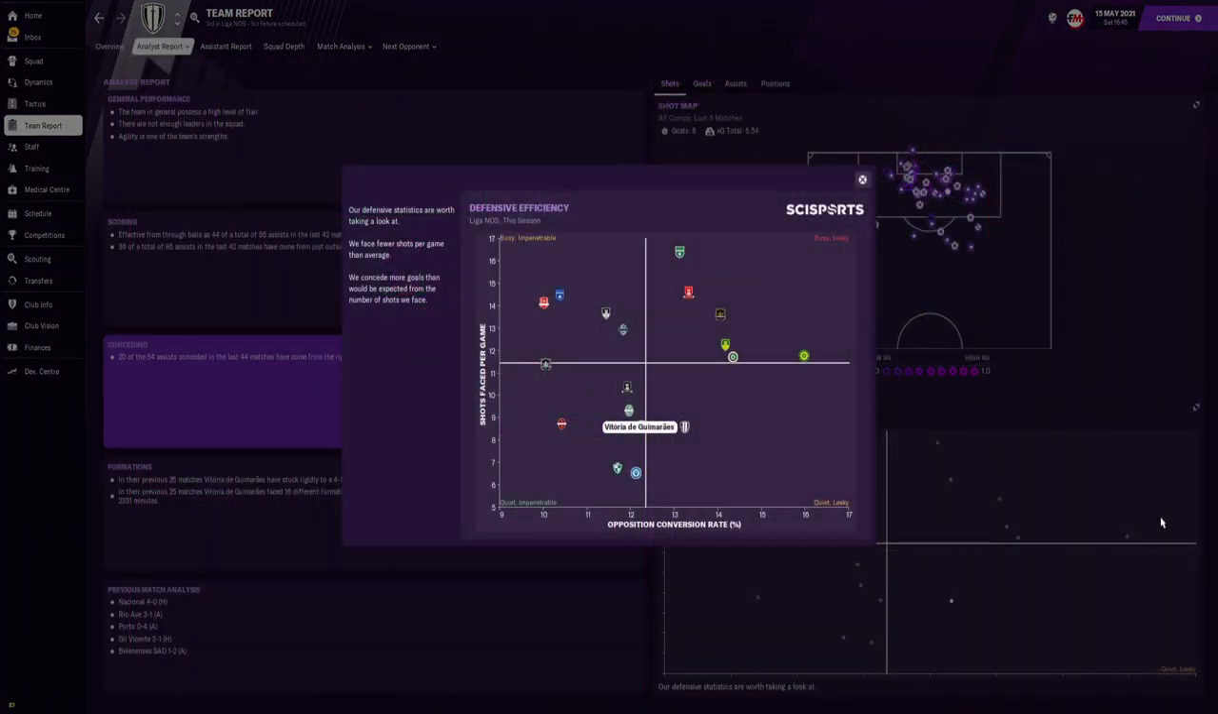For our defensive efficiency, we faced fewer shots per game than average, but we concede more goals than what would be expected from the number of shots that we face. So we were quite leaky in that sense. If you got some better defenders at this team, I mean, there's no doubt you would perform better defensively.